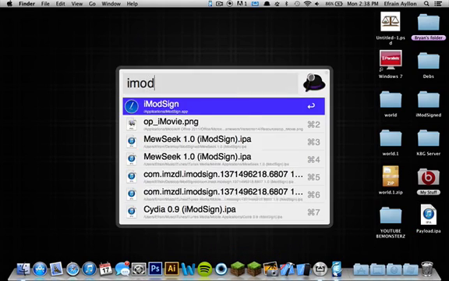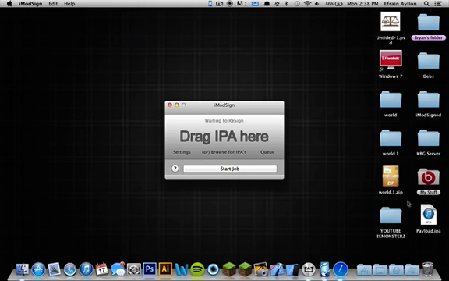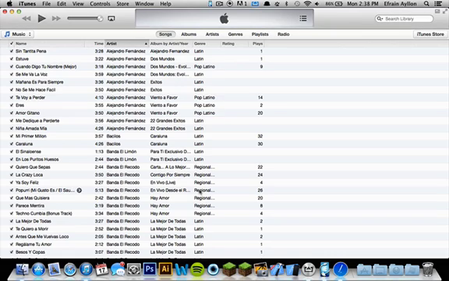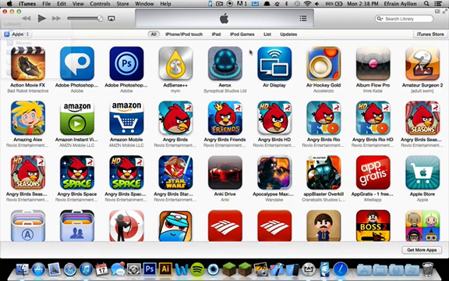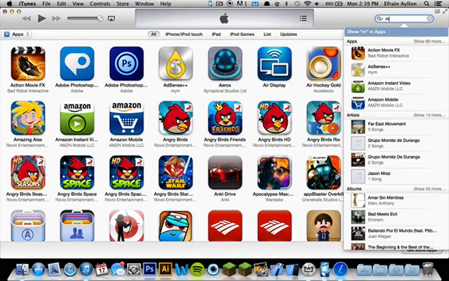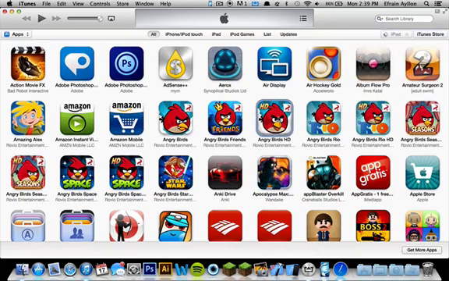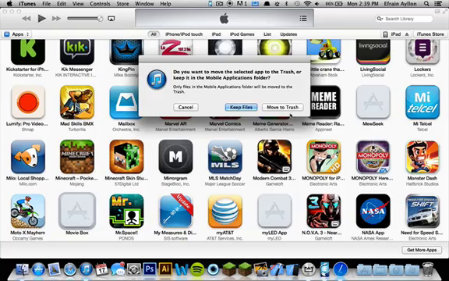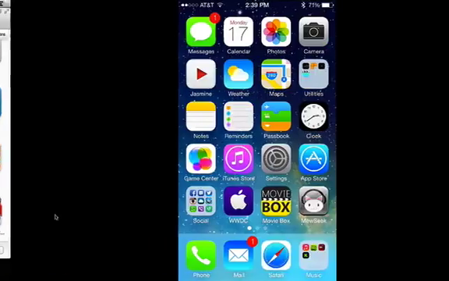So once that's done, you're going to open up iModSign. And let me go into my iTunes and delete it so you guys can see it's legit. Music, apps. So MovieBox, as you can see here. Delete app, move to trash, it's gone.